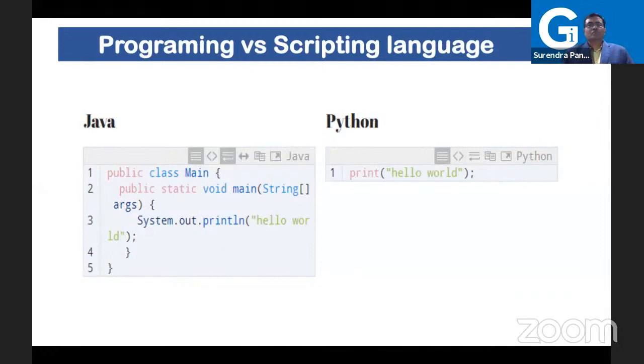Now let me tell you, Java is an object-oriented programming language, whereas Python is an object-oriented scripting language. In the Java case, you need to write your class and then create an object. You need to write many more lines here even for a simple hello world. You communicate with the compiler, you talk to the compiler, and then you get the output. We say system.out.println. And that is not the case in Python.